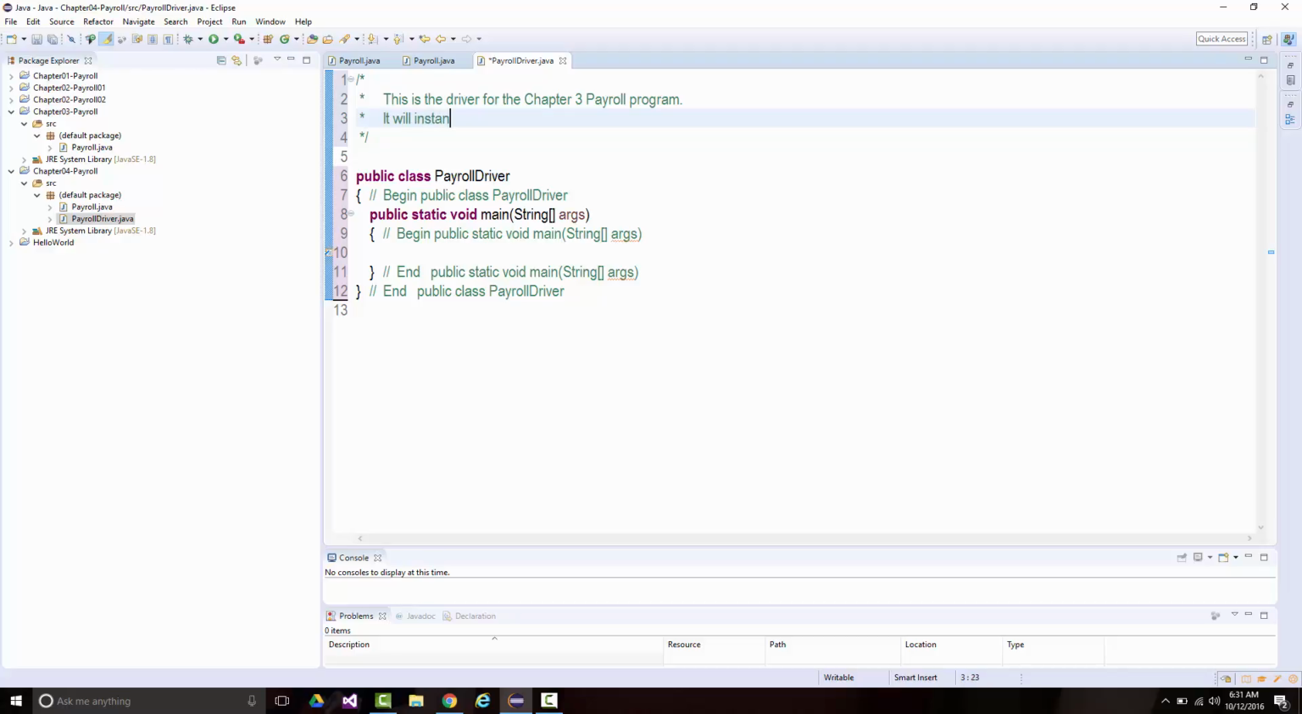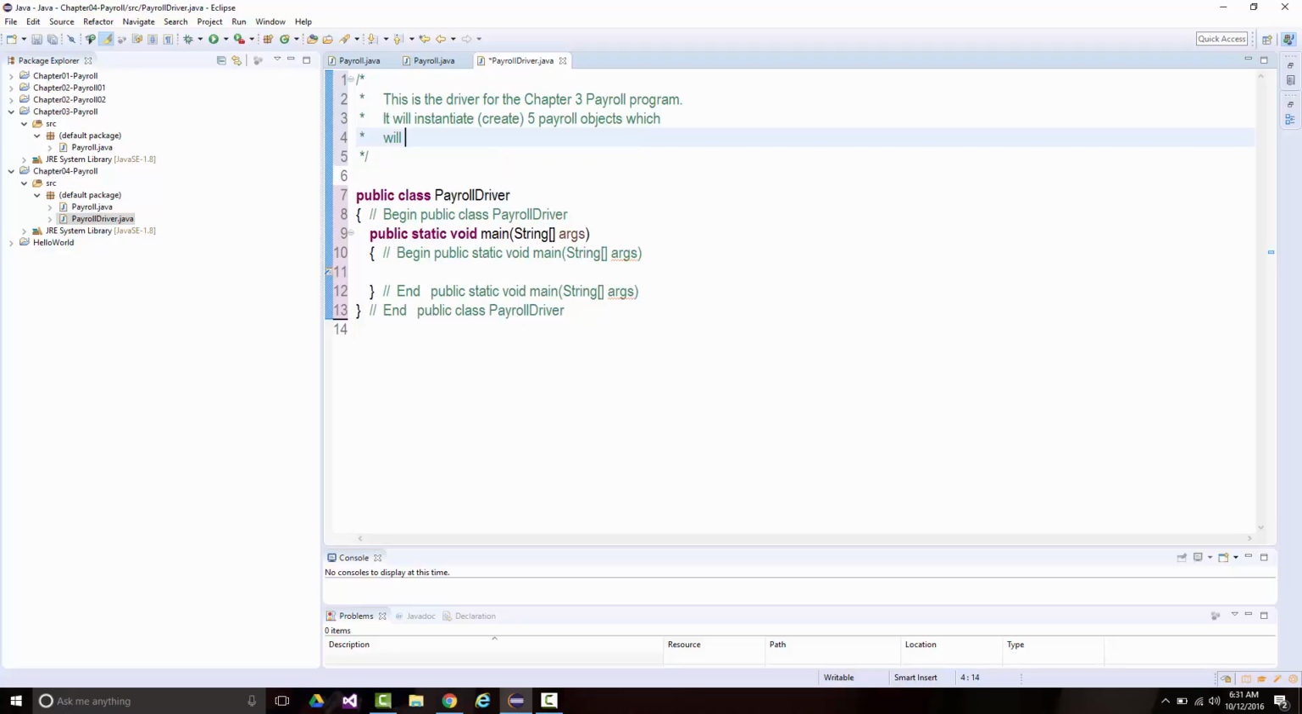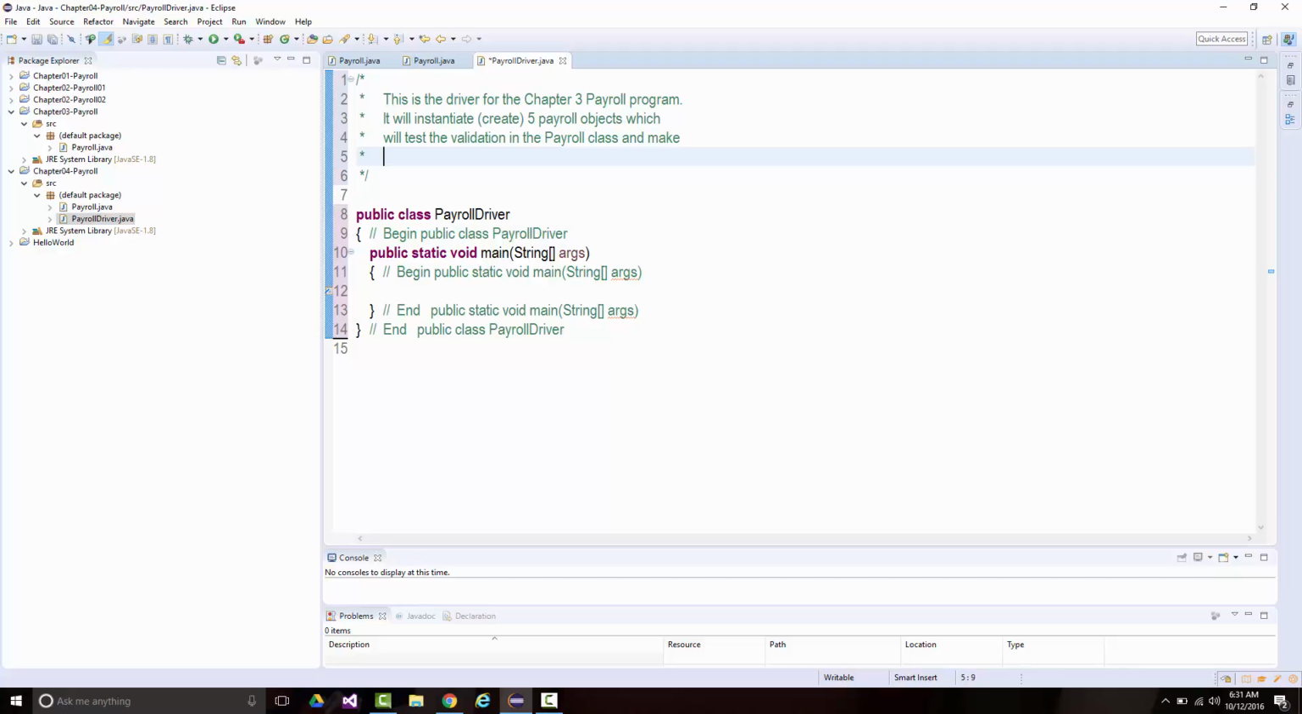It will, 1, 2, 3, 4, I think about 5. It will instantiate, create 5 payroll objects, which will test the validation in the payroll class and make sure that all works according to plan. Kind of a dumb comment, but it works.